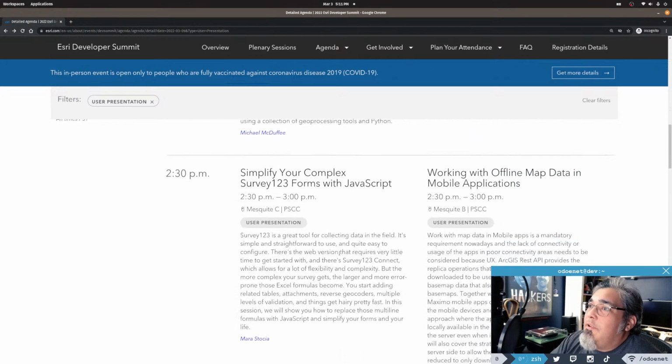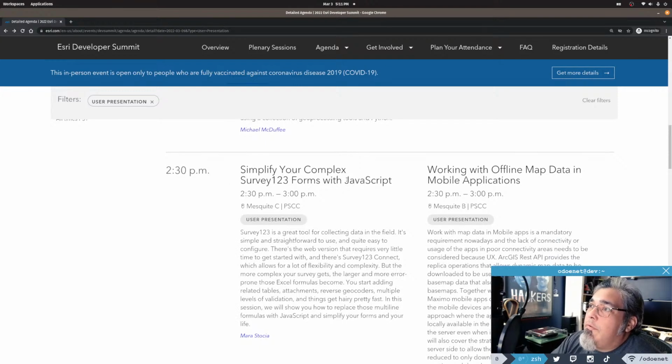Then we've got this one here, simplify your complex Survey123 forms with JavaScript. This could be kind of cool if you use Survey123 quite a bit. This is Mara, I think they spelled the name wrong. I think this is Mara Stoika. She used to work at Esri a few years ago. I actually attended a couple of out-of-state conferences with Mara. Really sharp dev. This would be a really good one to attend.